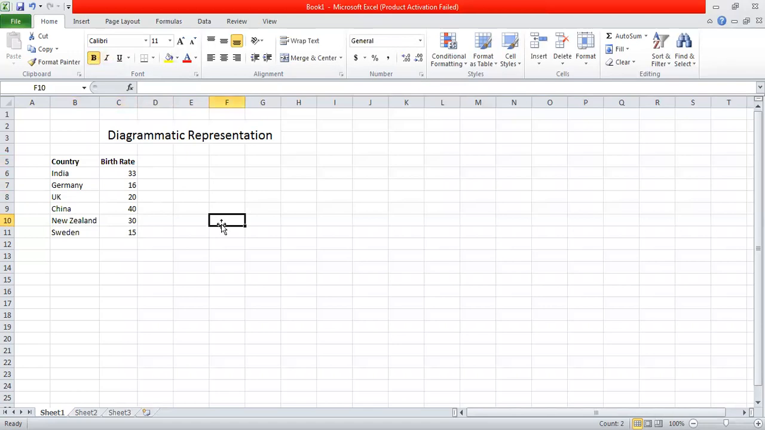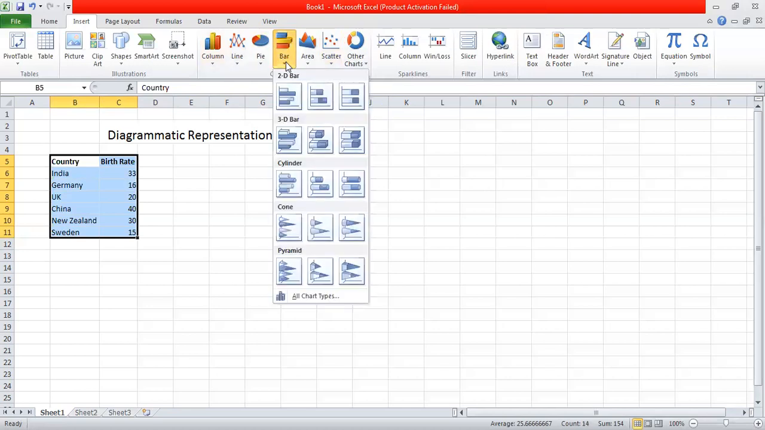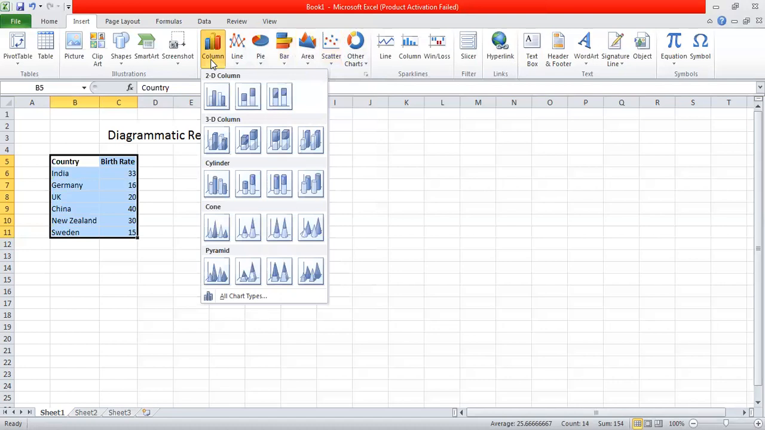Now for this one, I'm going to draw a simple bar diagram. So select your data first, the same procedure we followed for our graphical presentation. Under different types of charts, we have the column chart and also the bar chart. In the bar chart, all the bars are given horizontally. In the column chart, you have the same bars vertically.